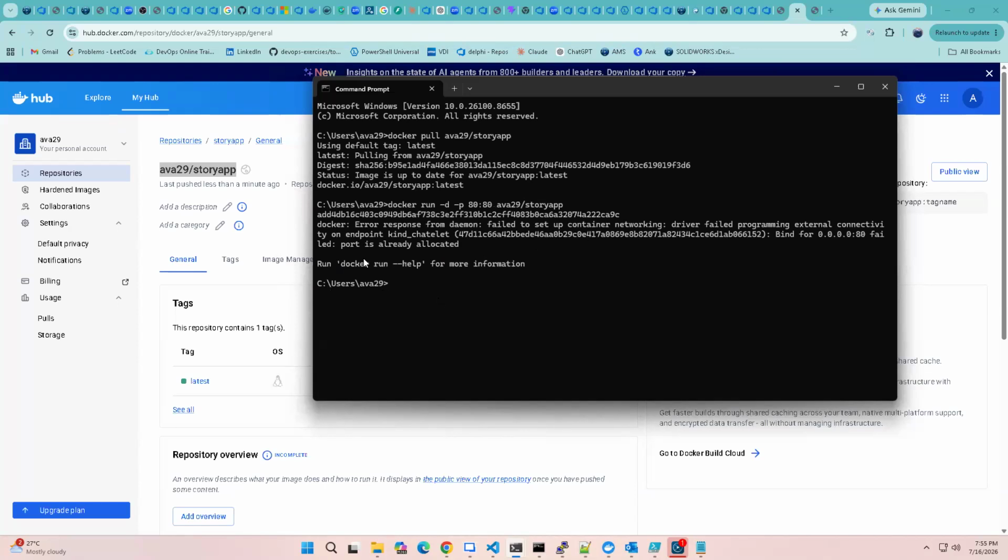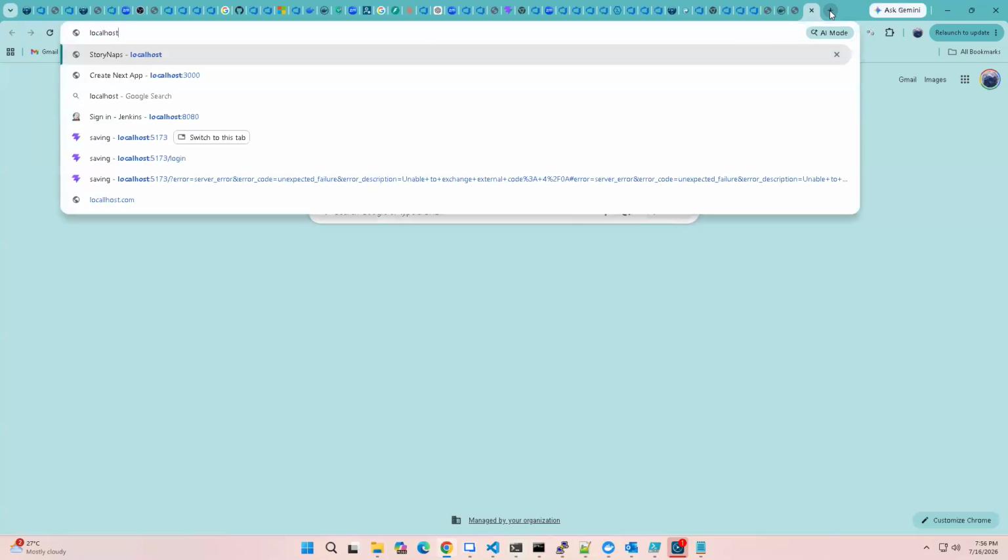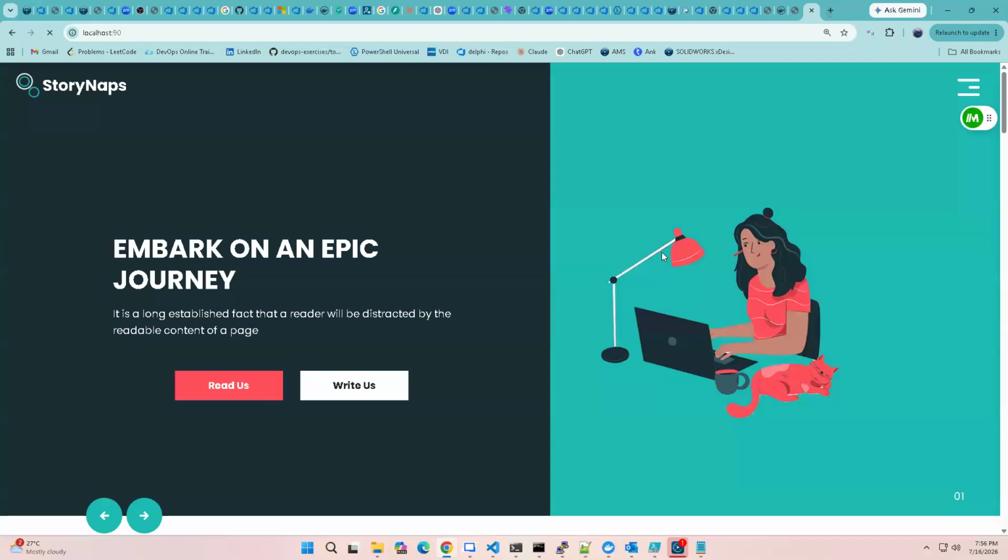It started running. So, port is already allocated. It means this port is busy. I cannot run because previously we were running our image on this one, right? That image is different, this image is different, even though the inside material is the same, but their names are different. So now I want to change the port number. 90, press enter. Now if I go over here to localhost colon 90, enter. See, on port number 90, I'm running my application.